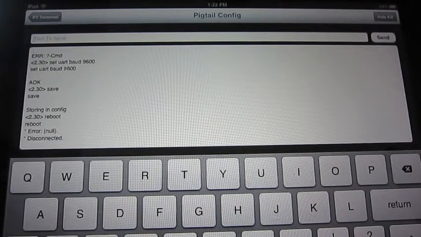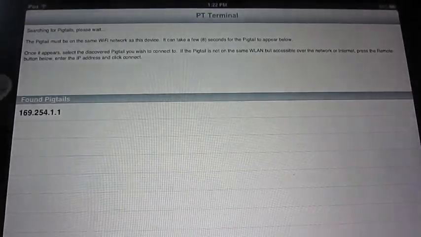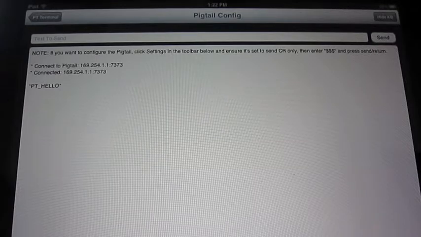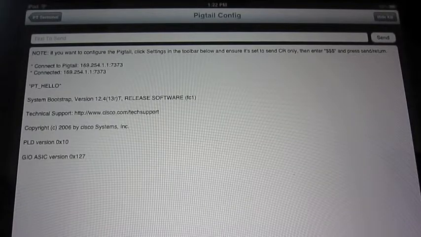and we'll get disconnected when it reboots because we're connected via TCP to it. So we'll go back and reconnect. It says PT Hello there, and I'm going to turn on the router, and there we go.